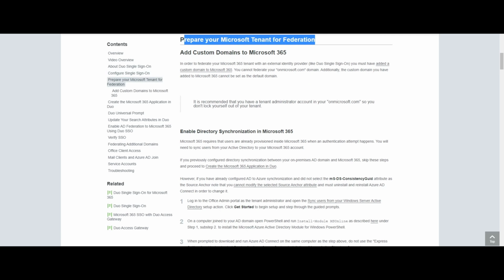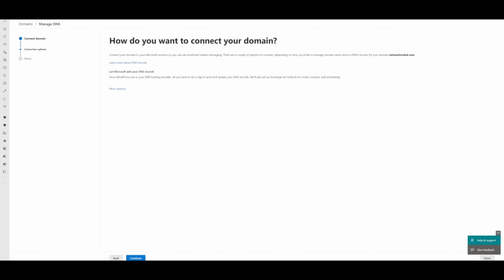So essentially what we'd do is we'd run through those steps there before we return back to the Duo admin panel and continue with that. So I'm just going to do that now. Following the steps on the document that I've just showed from Microsoft on how to add a custom domain, we'll just run through that now.